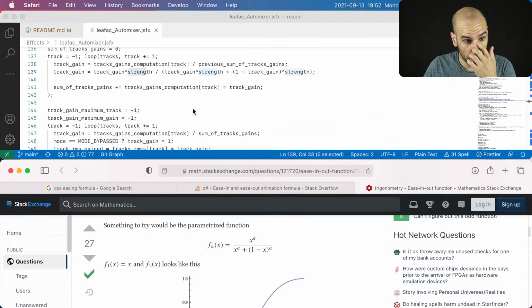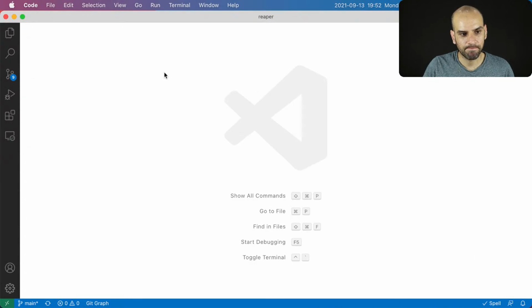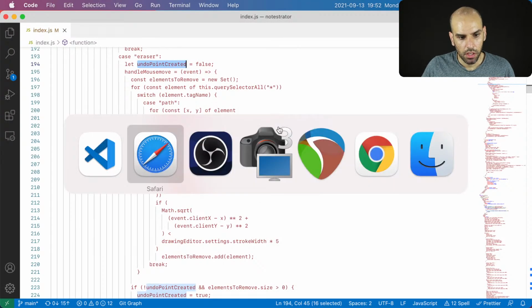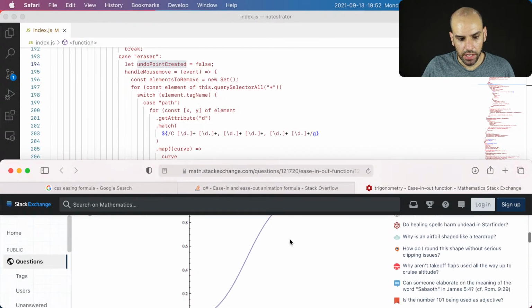So see this equation here, it's similar to that, except that the alpha I am calling strength. And of course, this is the track gain instead of x. So now I elevate to the power of strength and then divide by track gain elevated to the power of strength plus 1 minus x to the power. See, it's that equation. There it is. That's how I do strength on my auto mixer. And it is smooth in the beginning and the end and everything. So, a very nice curve.